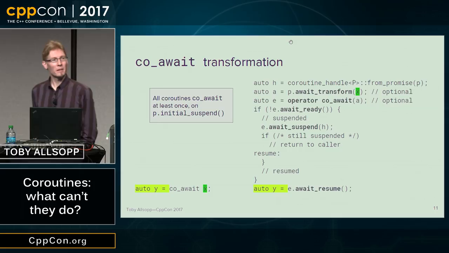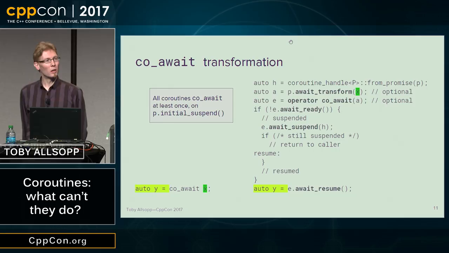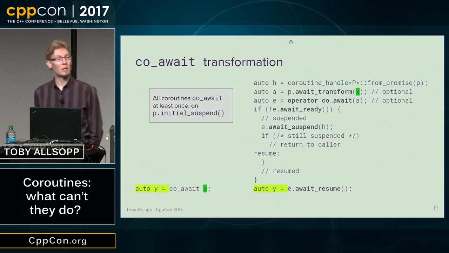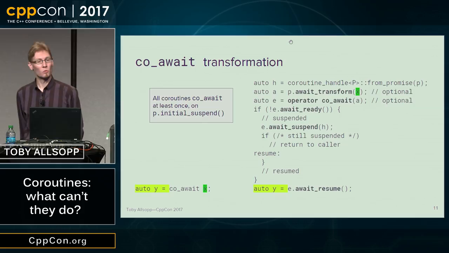After that, if the coroutine is still suspended, then control goes back to the caller. And then once the caller resumes the coroutine, control comes back here at that resume label, and then the coroutine is considered resumed. Then after all that's happened, the awaitable gets a chance to supply the result of the co-await expression via await resume.